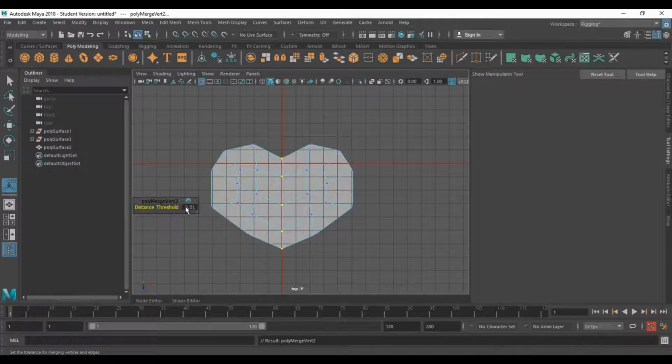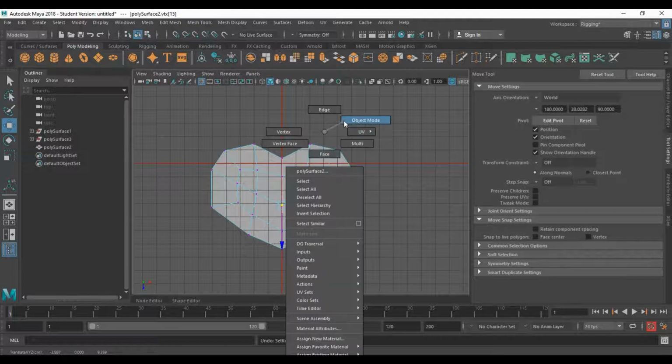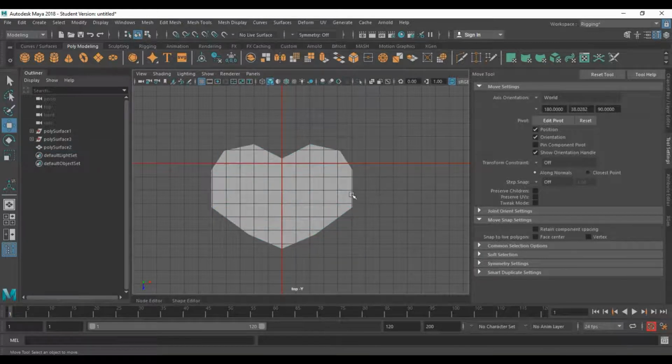You can adjust this if you need to, but the default 0.01 should be enough because they're right on top of each other. If you grab one now and go to move it, they should be combined. Okay, so either one of those gets you to the same spot. Go back to object mode. And now it's just a matter of making my heart look pretty.